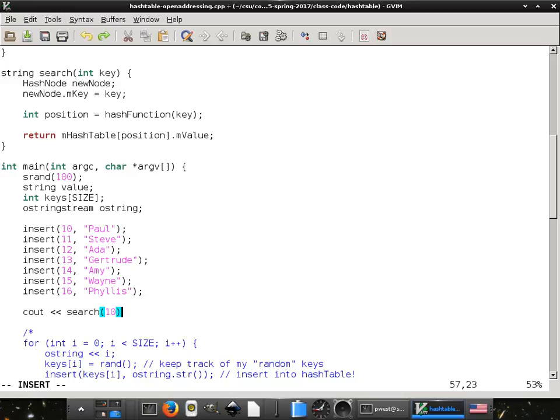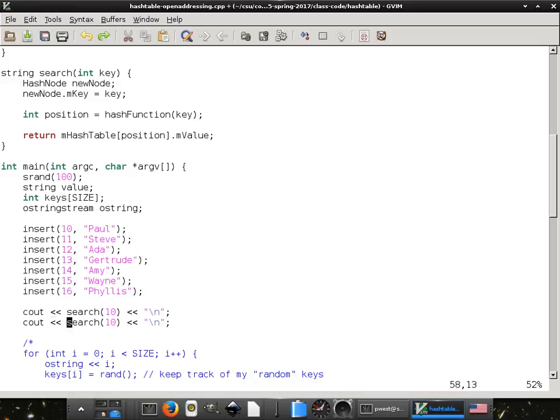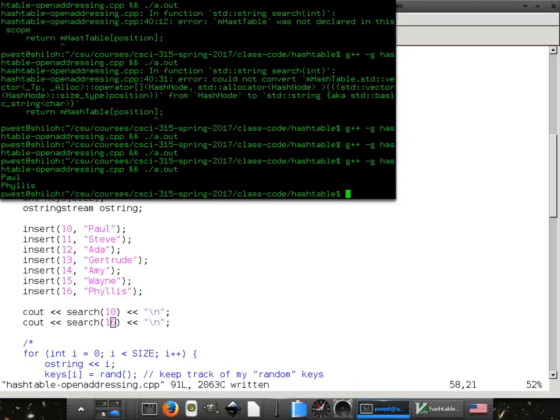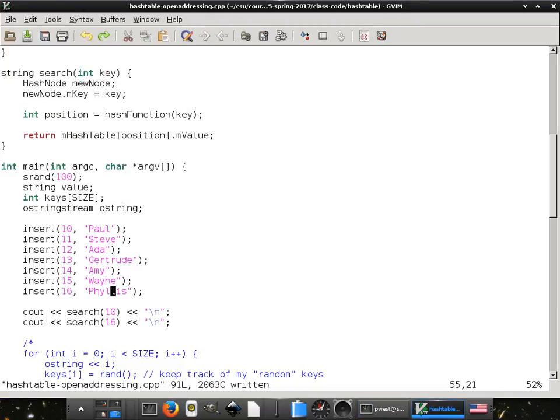I will search for 10, and what should we get? Paul. Good. And if we search for 16, we should get Phyllis. Why? Well, because right now the keys make sense. We're only inserting them into the correct location. Do we have any collisions? No. We don't have any collisions. That's why it's fine. So let's add some collisions.